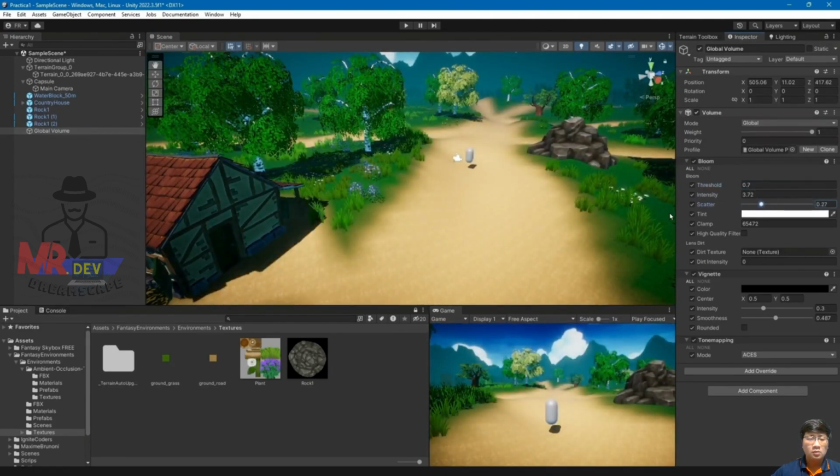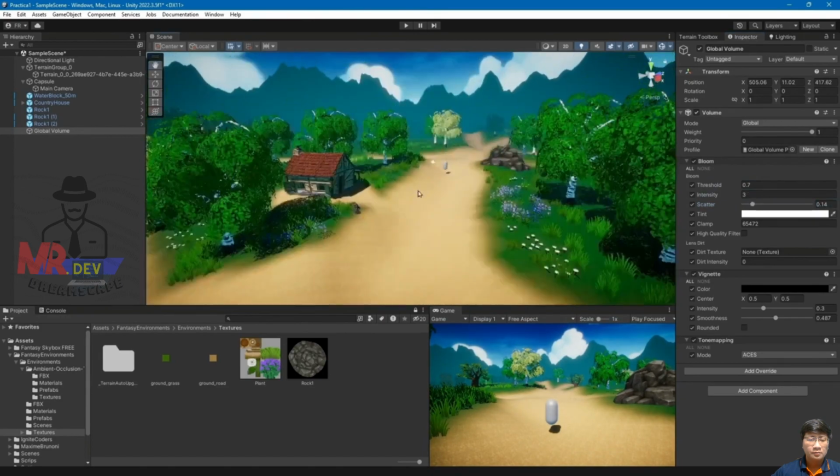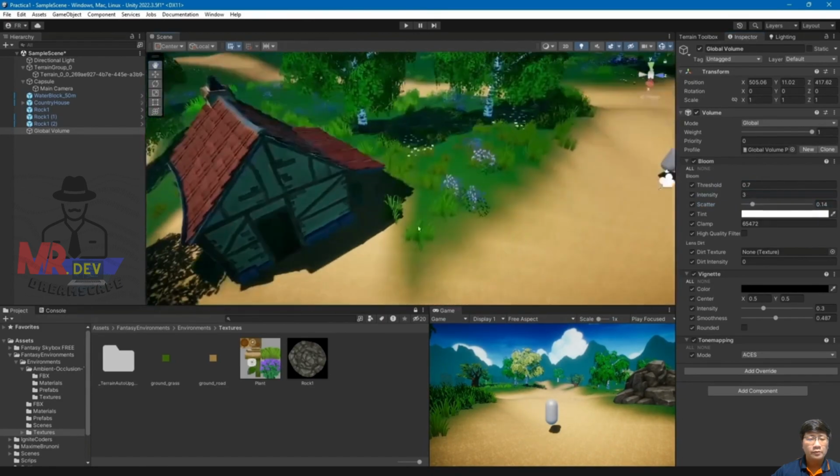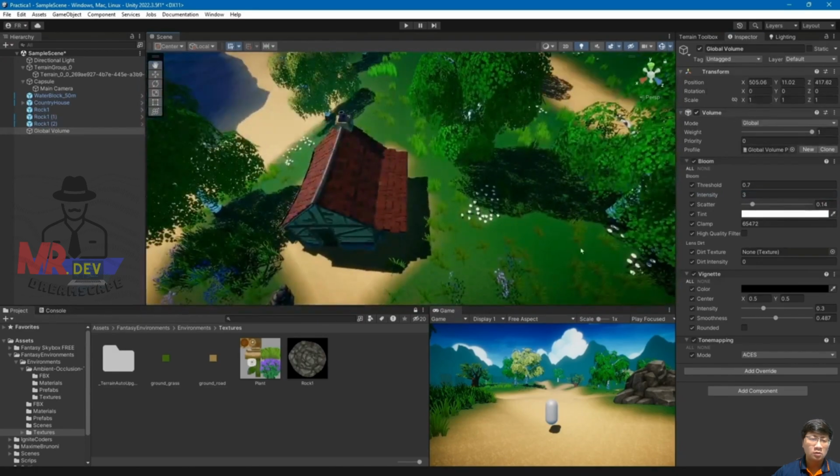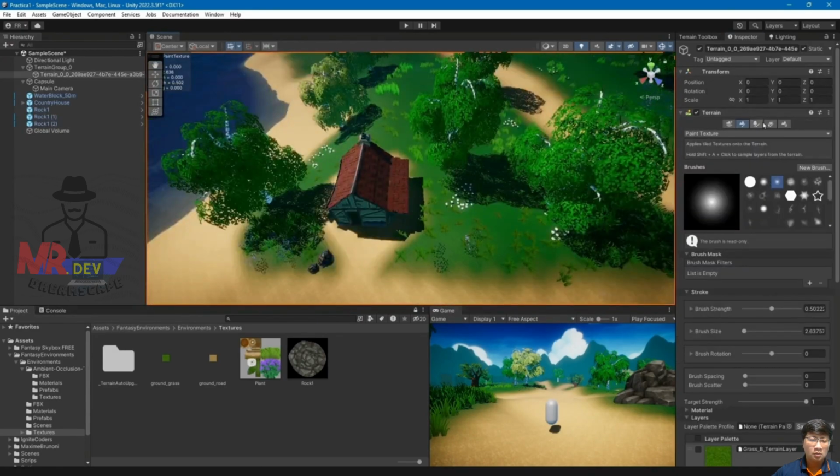We will also work on lighting. We will also work on some visual effects, such as fog, bloom, and vignette. We will add vegetation piece by piece.